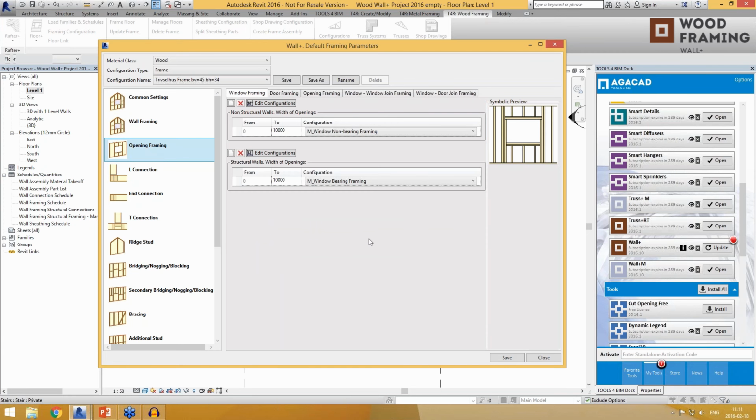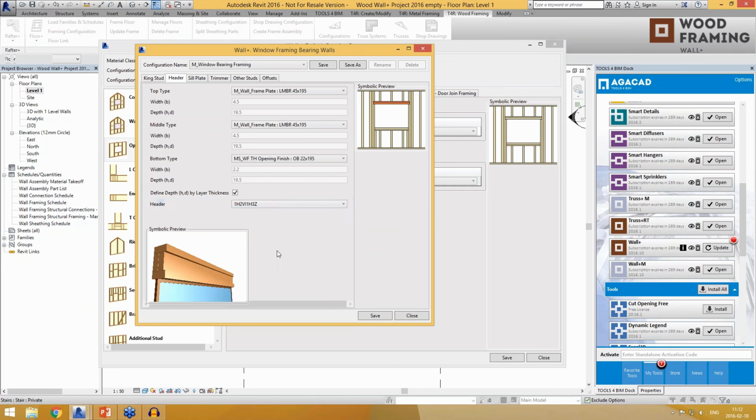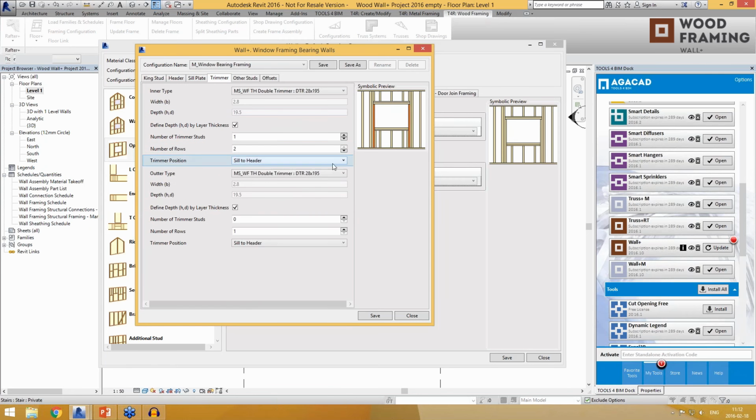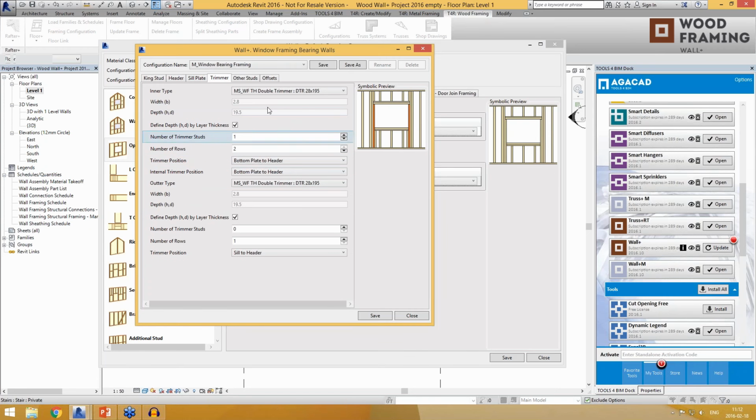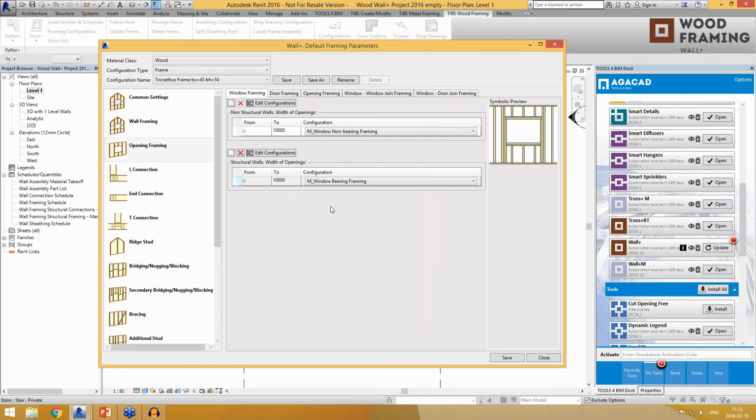Then with the opening framing, you can predefine different configuration settings for different opening sizes and separately for the windows or separately for the doors and for other openings. So here you can predefine what will be the header or what will be the sill, for example. Also, you can predefine what kind of trimmer type you would like to have, and then with other studs, you can predefine the number of top trimmers or the number of the bottom trimmers if needed. Okay, so it's very flexible, you can predefine the framing for windows, doors, and openings.